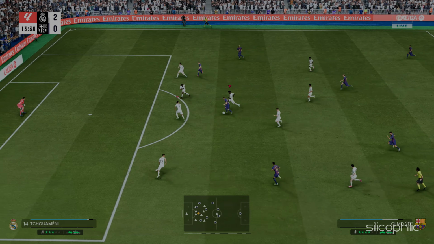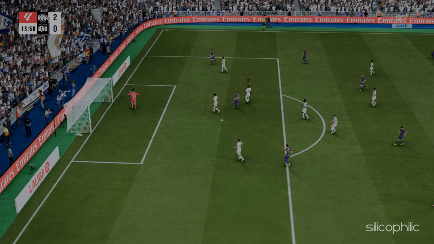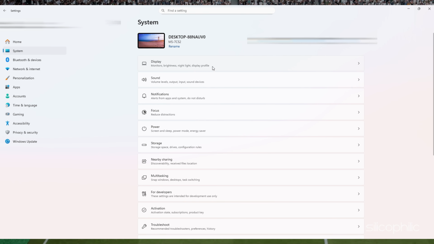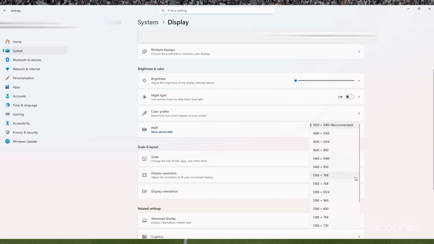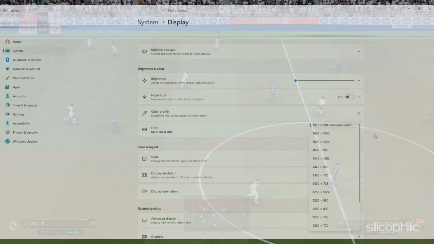You can also try a lower resolution from settings. To do that, go to Windows Settings. Click on the System tab and select Display. Then head to Display Resolution. You can try a lower resolution than the recommended one for your PC and check if the game loads now.